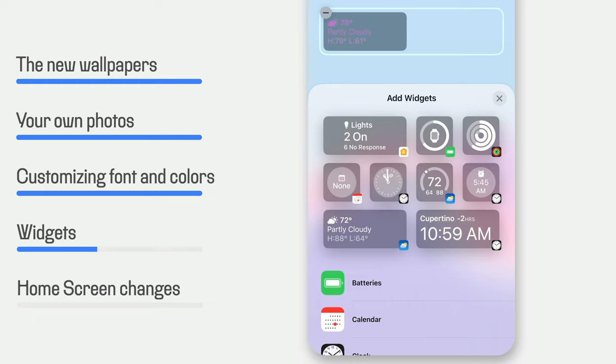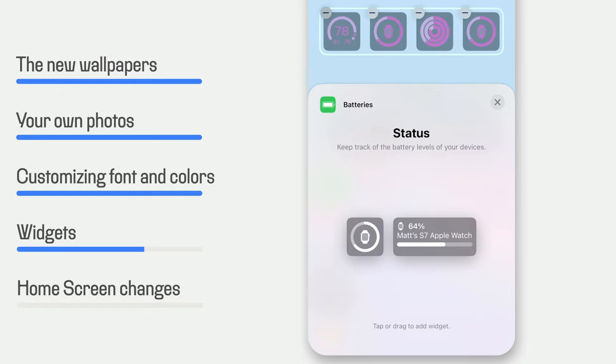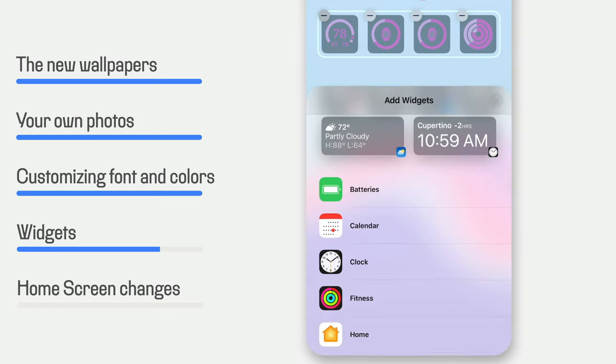So we can add some, I'll actually add just smaller ones. We'll add the temperature, my watch battery, my activity rings. Let me get my phone battery in there as well. And so you actually don't see how to do that right away, but I'll show you kind of how this works. So let me organize these, go out.